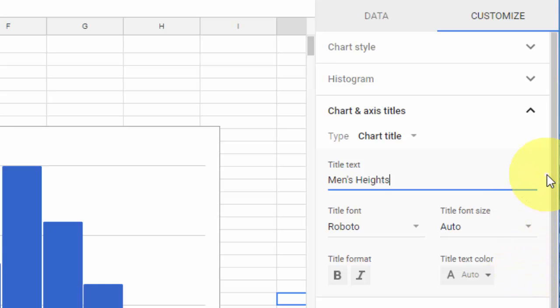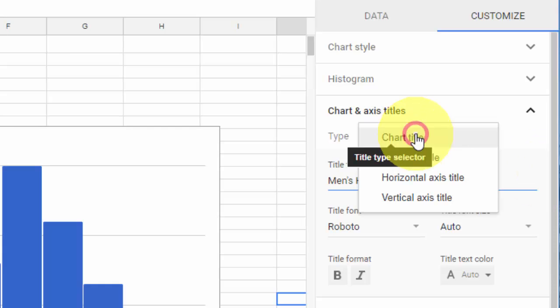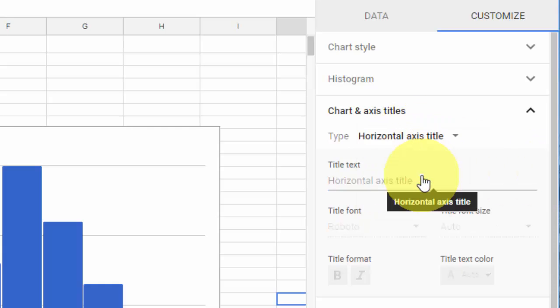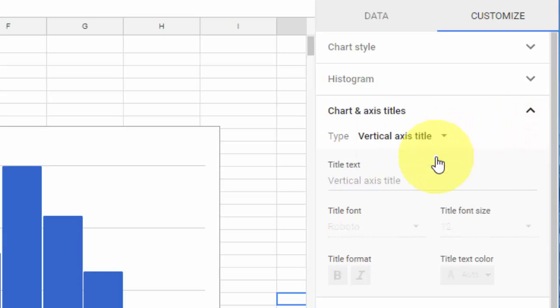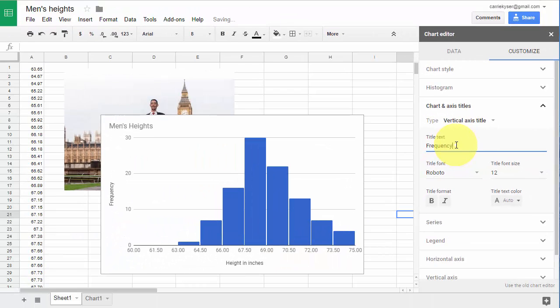Where do we do the axis titles? Horizontal axis title. This is going to be the height in inches. Height in inches. And so we see that right here. Oh, this is looking good. We also want the vertical axis. And for a histogram, the vertical axis is always the frequency. And so we see that right here.